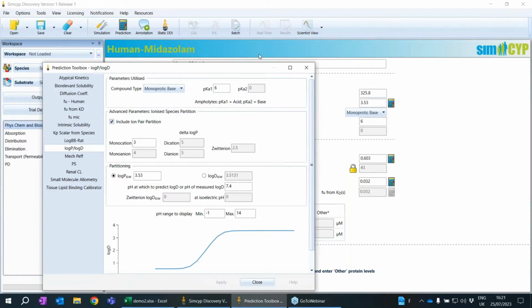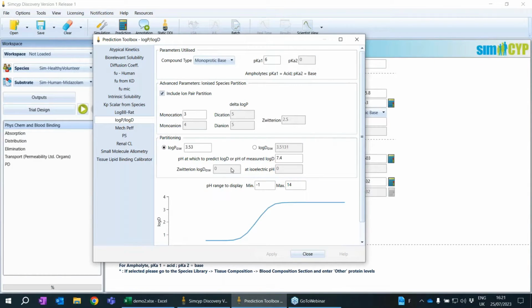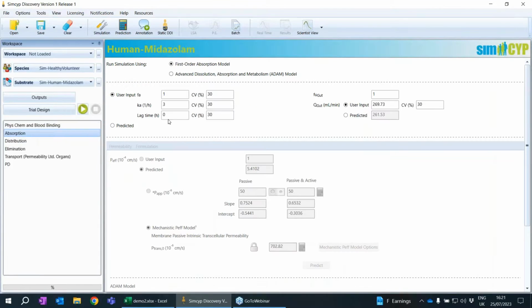on it, it shows you the calculator for that relevant parameter, and obviously you can switch between other attributes as well. Then in the absorption side, as Mark mentioned, you have two options: the first order absorption model and the advanced ADAM model. So in the first order, in terms of your FA calculations, you can either enter it yourself, or you can predict it using the mechanistic permeability model, or MechPeff model as we call it, or the PAP using CACO2 or MDCK cells, etc.